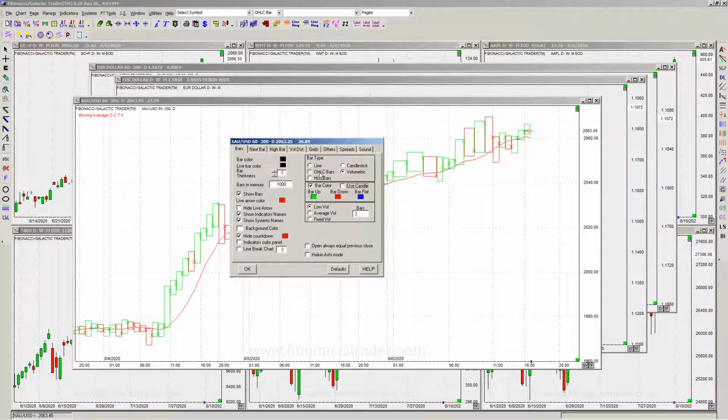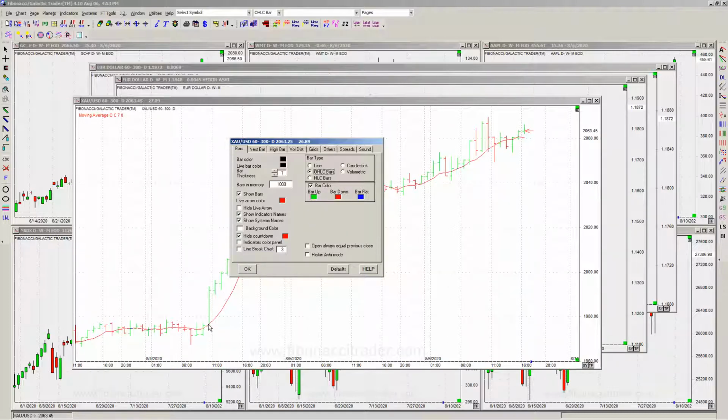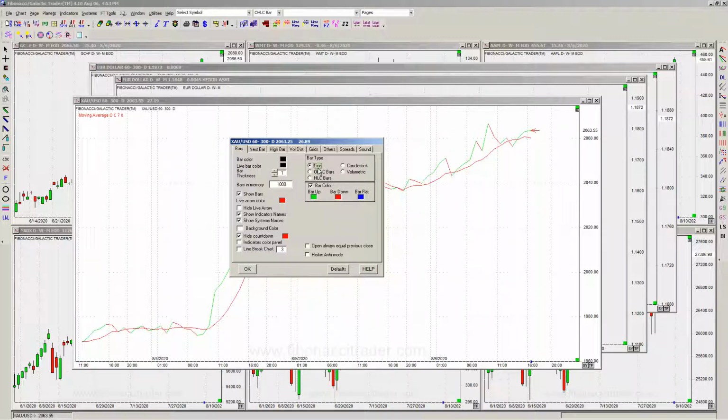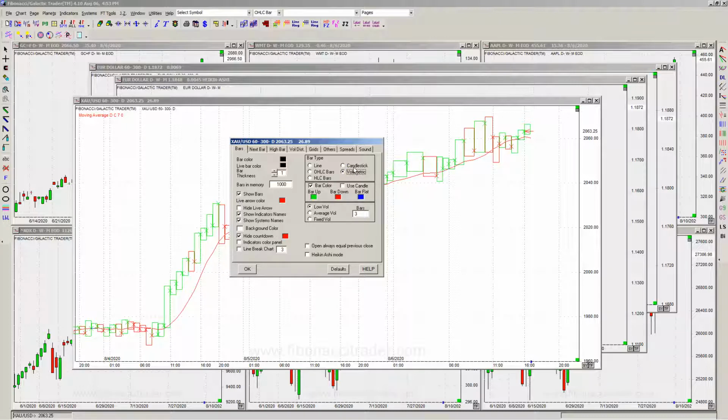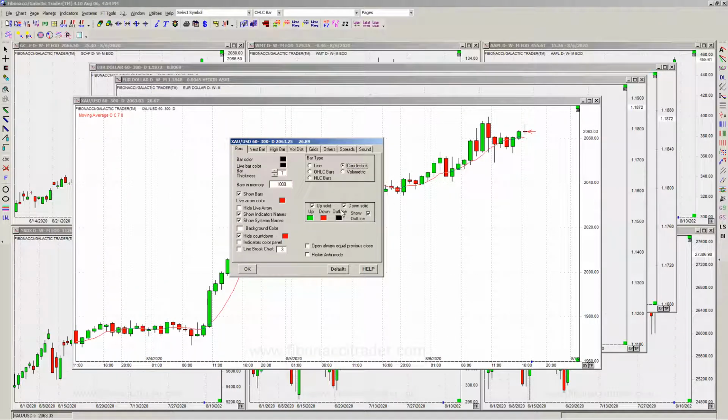Then if I change back to open, high, low, close, the green ones are closes above the previous close and the red ones below the previous close. And a line, you paint the line red or green, depending. On the candlestick, you can change all the colors if you want. You can change the outline, or not have the outline, solid or not solid. Now that's about the first window here.